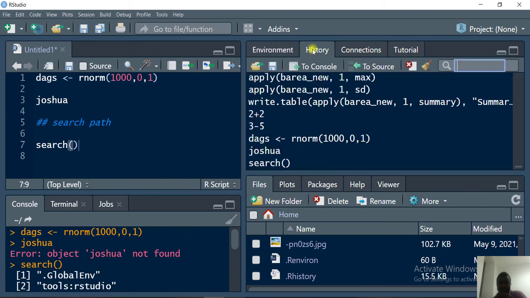And with history, you can see the previous things we have run, the code we have run previously.